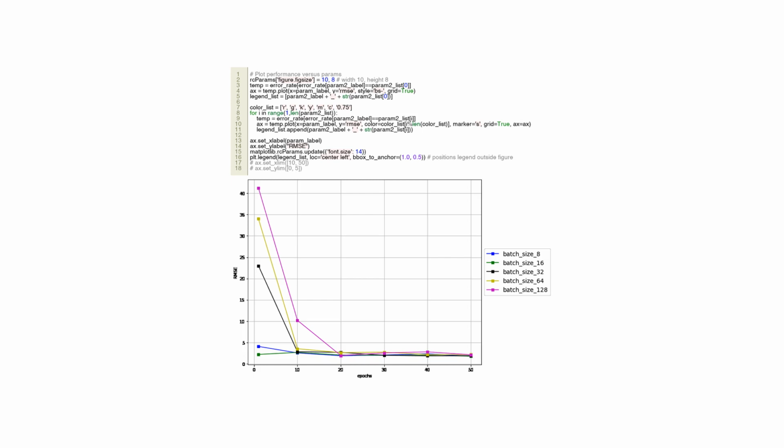The x-axis and y-axis labels are also set for the graph, and the font size is updated. Finally, the legend is placed outside the graph and the axis limits are set. This code allows for easy visualization of how the performance of the model changes with different values of the given parameter.